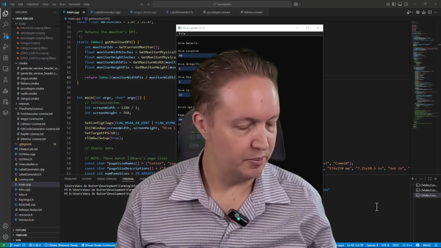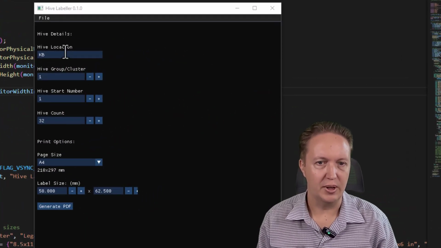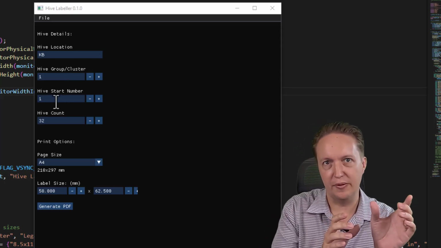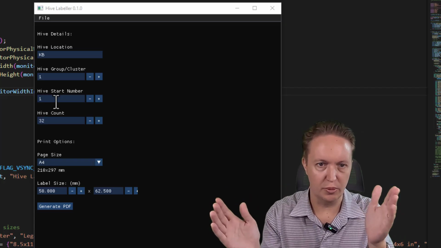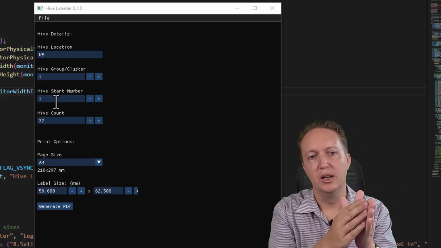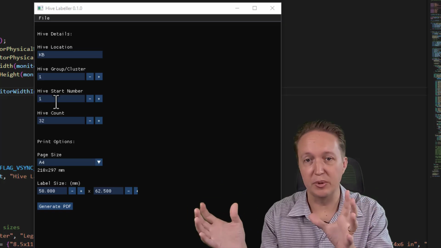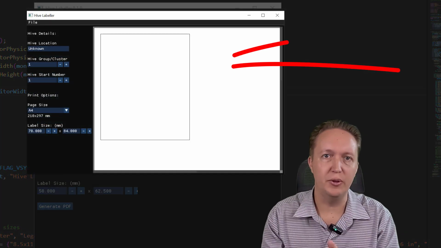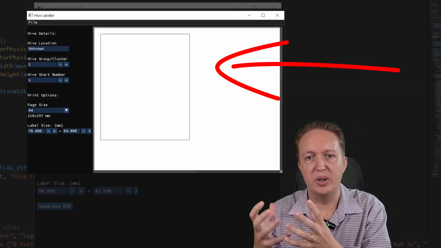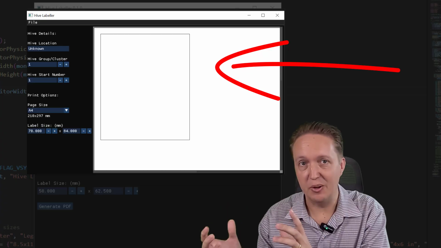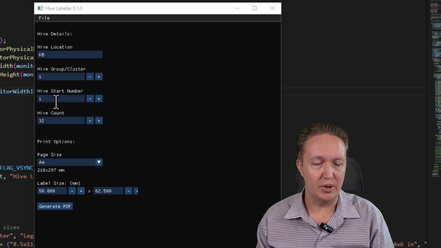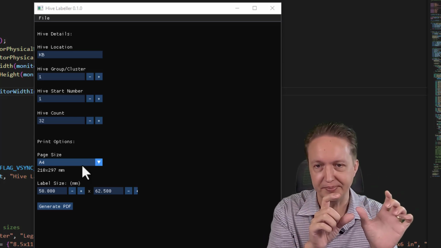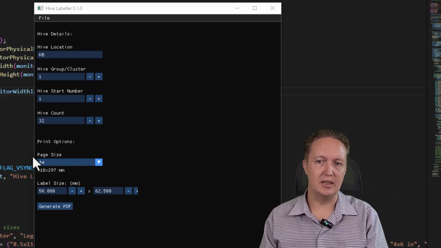And this maps into a simple GUI with the hive location field, the group cluster, and then controls to set the start number of the first hive in the cluster, or group, that you want to create a label for, and the number of hives that you want to print labels for. On the right-hand side, I had planned a preview pane that would show a print preview of the PDF. And that was a mistake, which I'll get into later. The app also has controls down the bottom to set the paper size and also the size of the actual labels. So that's the design done.